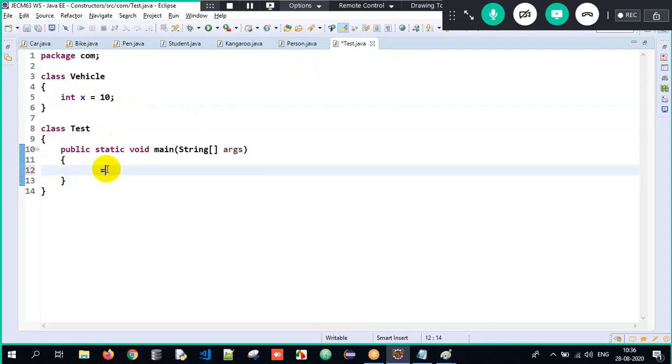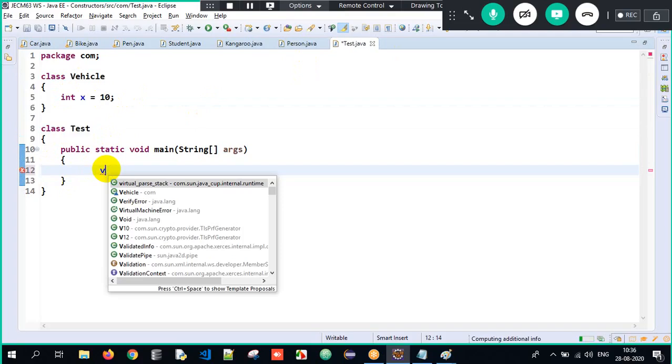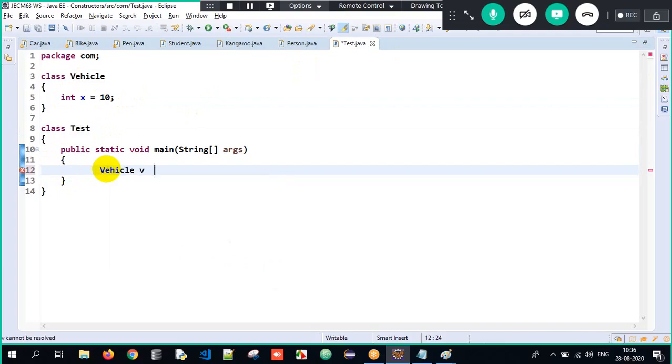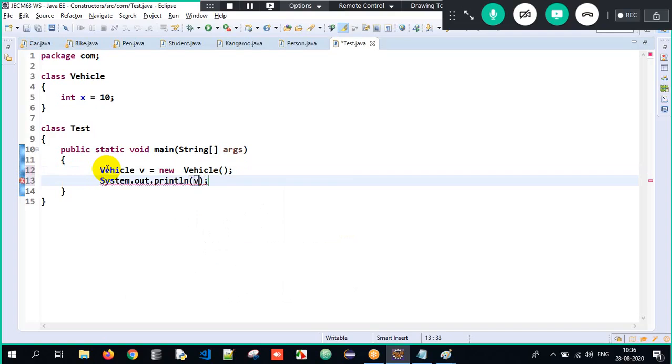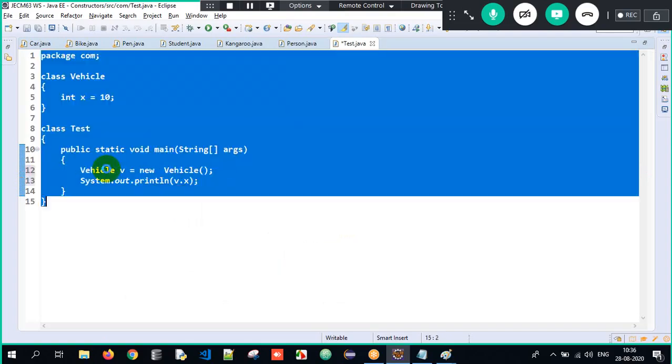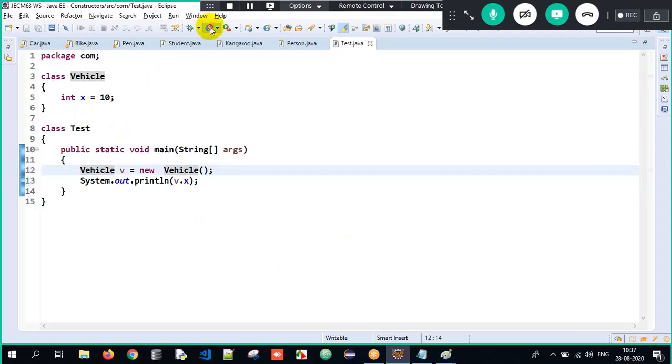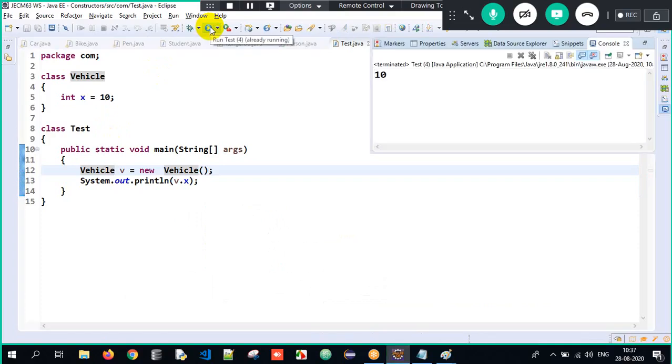You have to create an object of Vehicle: Vehicle v = new Vehicle(); and then write System.out.println(v.x). That way you'll be able to access it. When I say global variable, it can be accessed throughout, with the help of object creation or with the class name, because it's either static or non-static. So we can access it throughout.